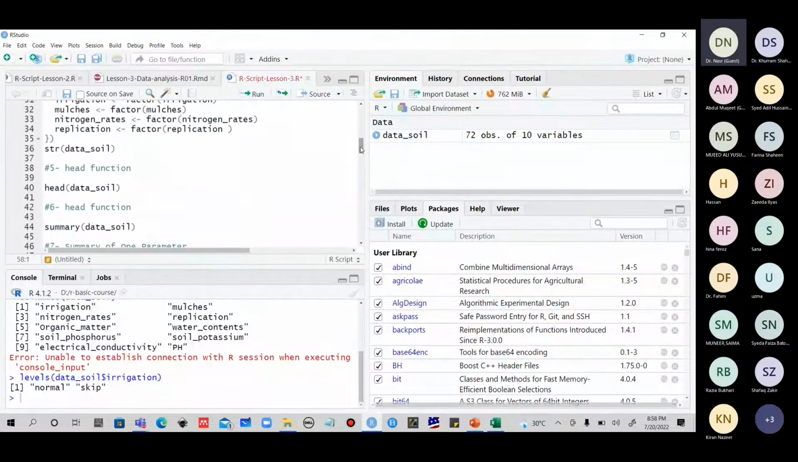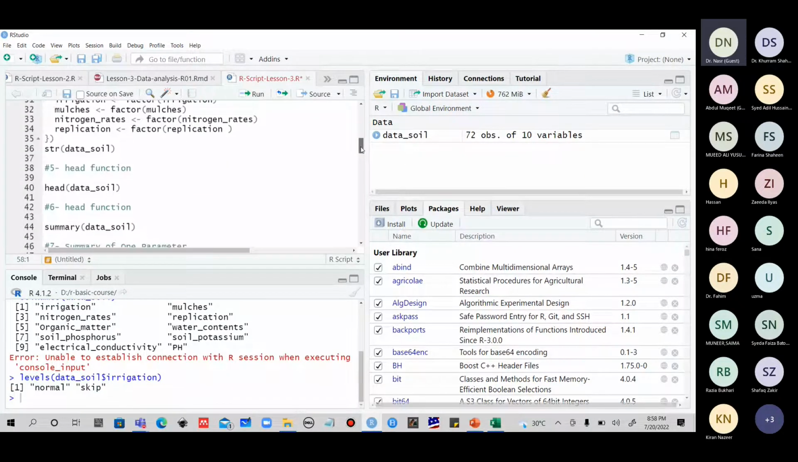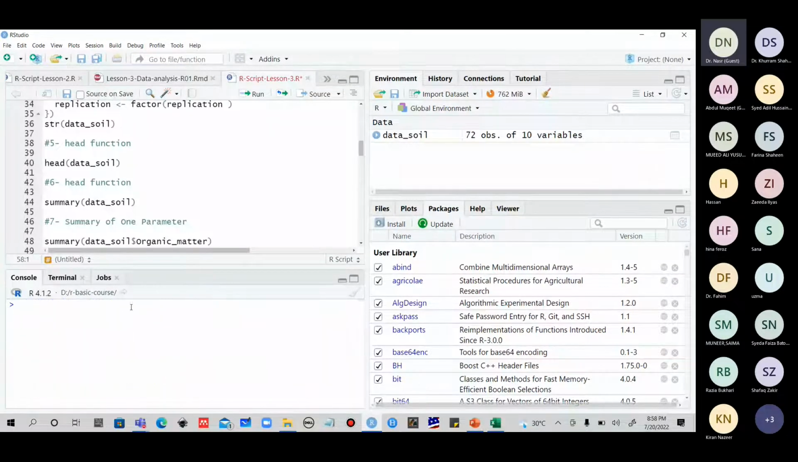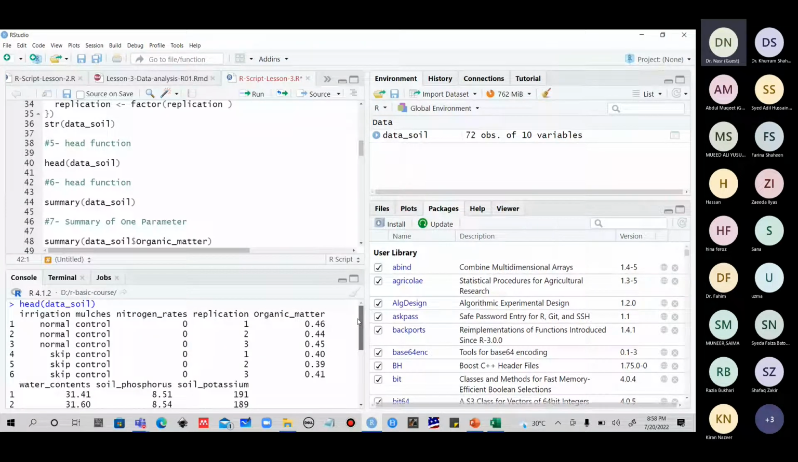Yes. From here, after structuring the data and putting it in the frame, what we have to do, because we have in the data file multiple columns. For example, the first column may represent the irrigation, the second may represent the nitrogen level, the third one like this. So from this command, for example, the head data soil, then we can analyze the data column by column. That is what I perceived from this instruction.